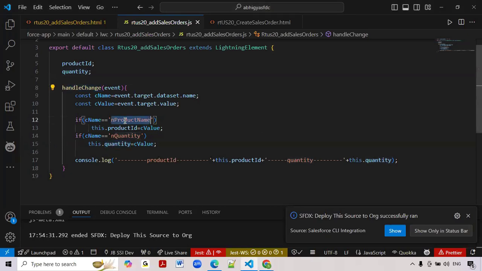In this, if it is the product name, it is going to map it to the product ID. If we selected the quantity, it is stored into the quantity. Okay, up to here is clear, right?